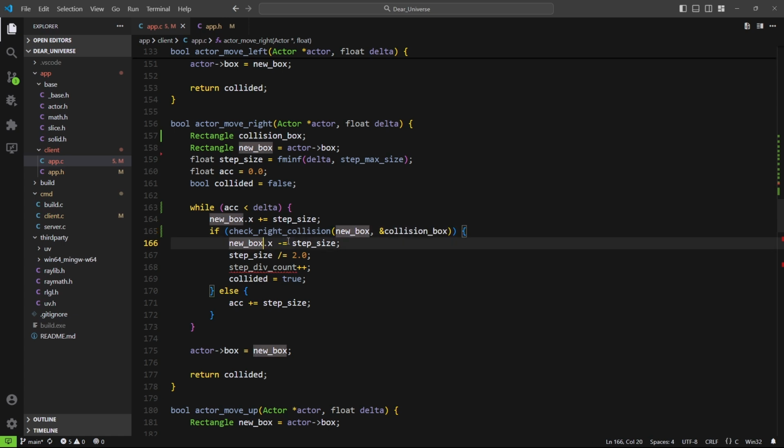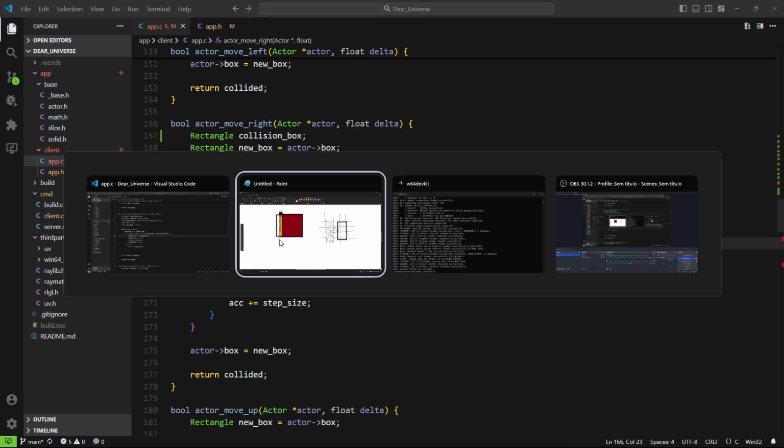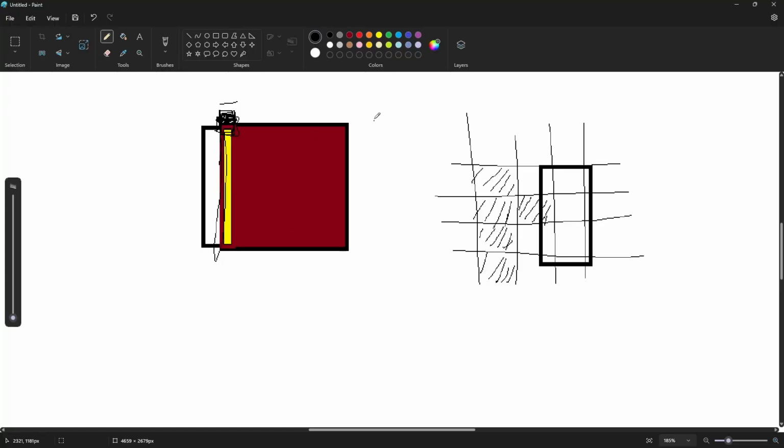So here, well, here we are moving to the right. So to remove the excess, right? So let's say we have a player here.